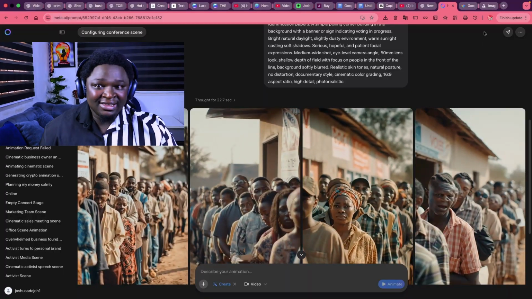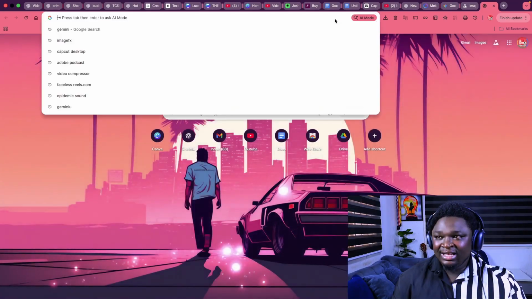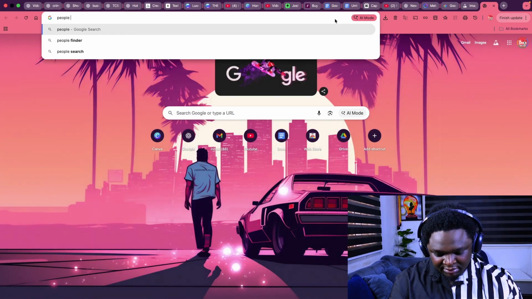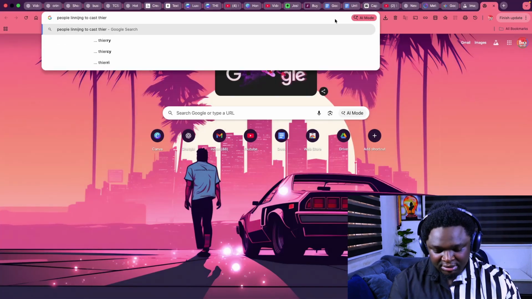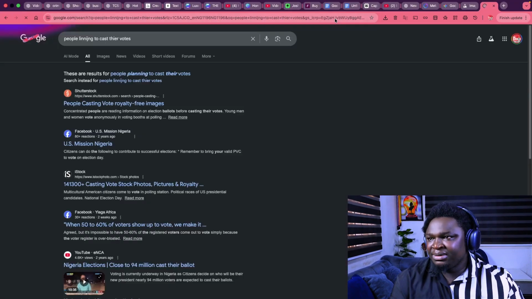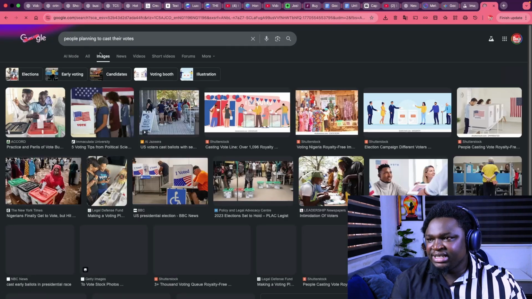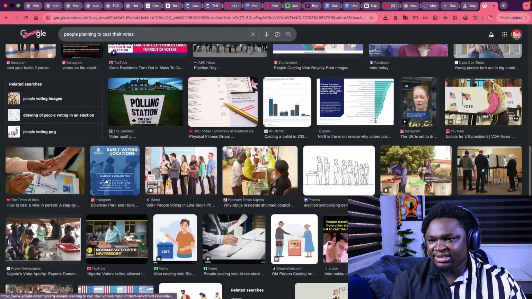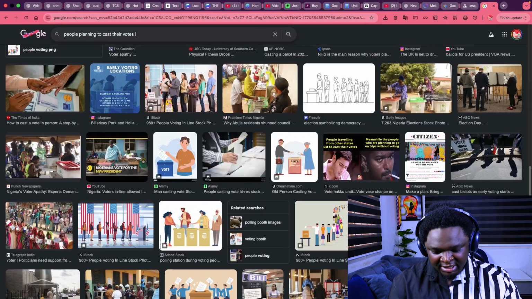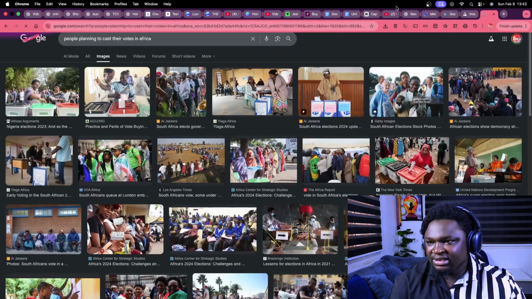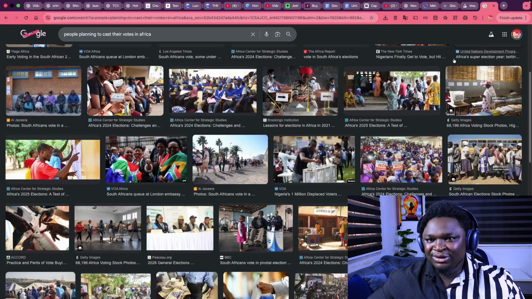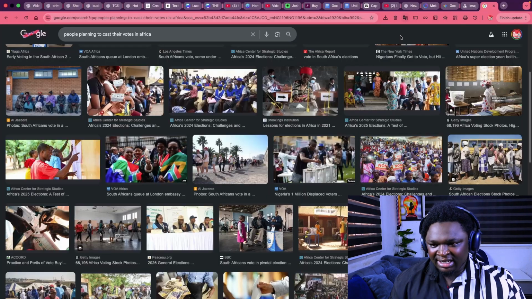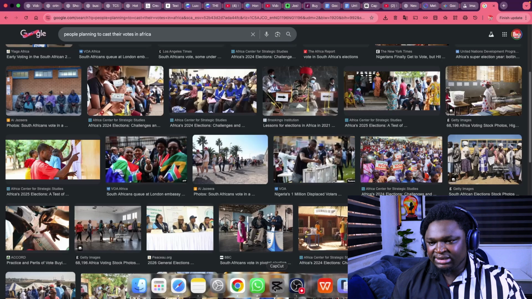And if you don't want to use AI generated images, just go to Google here and type people lining up to cast their votes or something like that. Go to the image section. You can see. Or you can just put in Africa. You can use Google Images. You can see different images here on Google that you can use also as visuals. Or you go to other websites like Pixabay and the rest. You can get copyright-free images to use there.